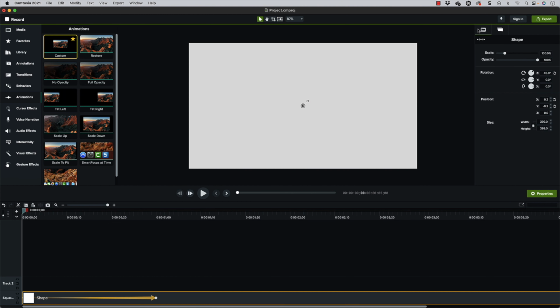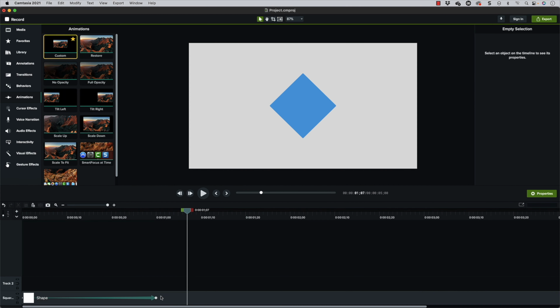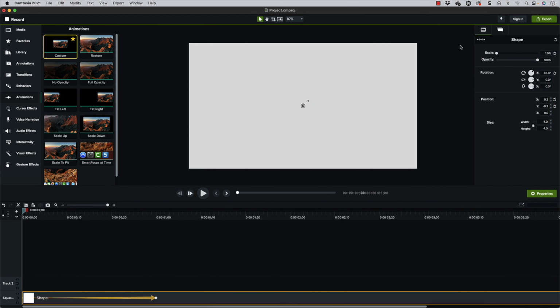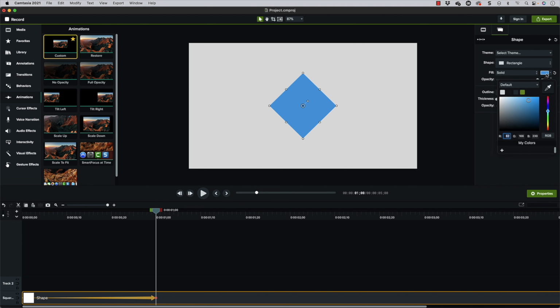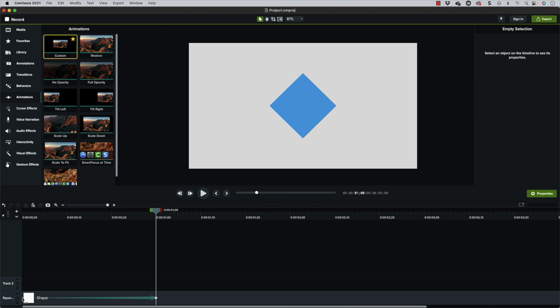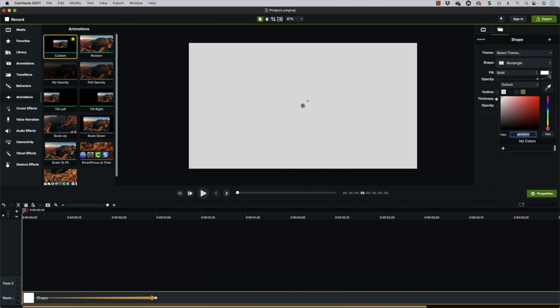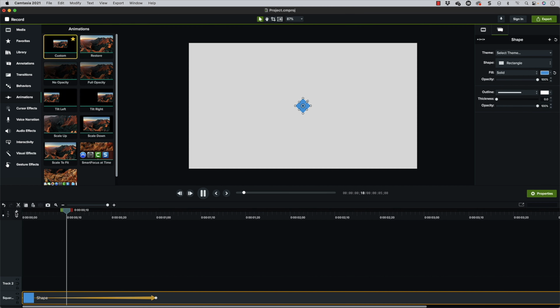Now I'm going to go to point A here. Notice how it kind of initially started out as white. That's because point A had a white color and point B had a blue color. So you can actually change the colors as well. But I'm going to copy this blue color and then go over to point A and make sure that it has the same color as well, just so we don't get a color change there. There we go. That looks great.